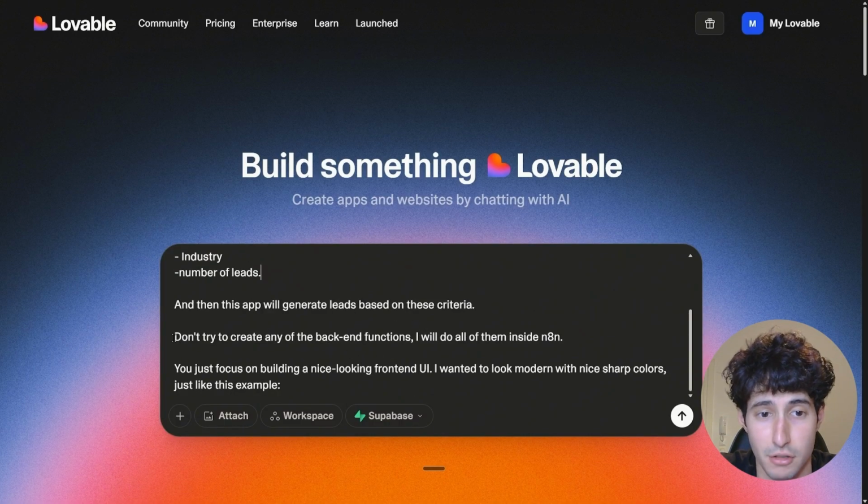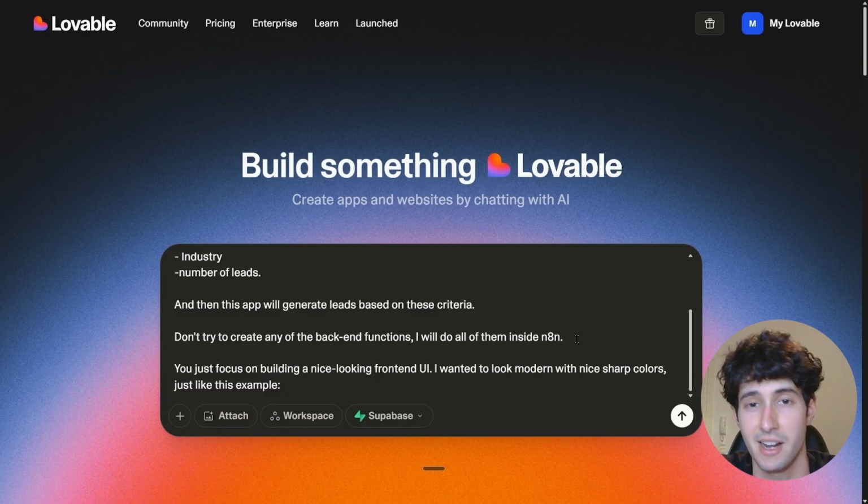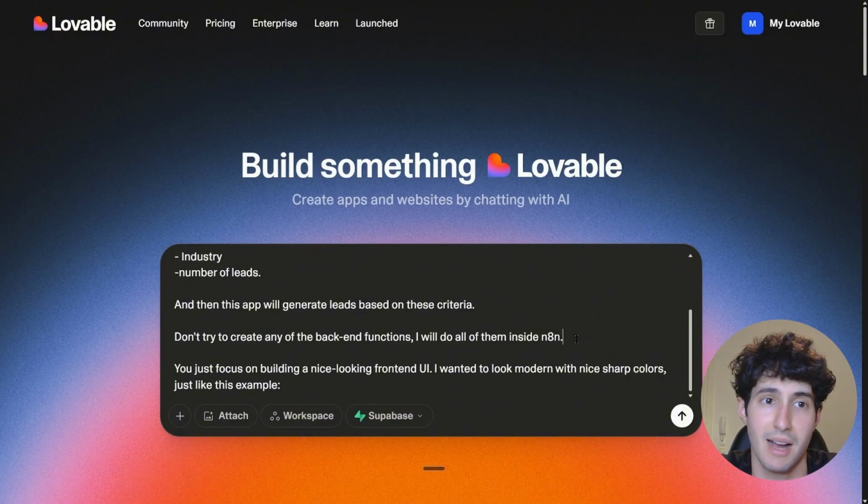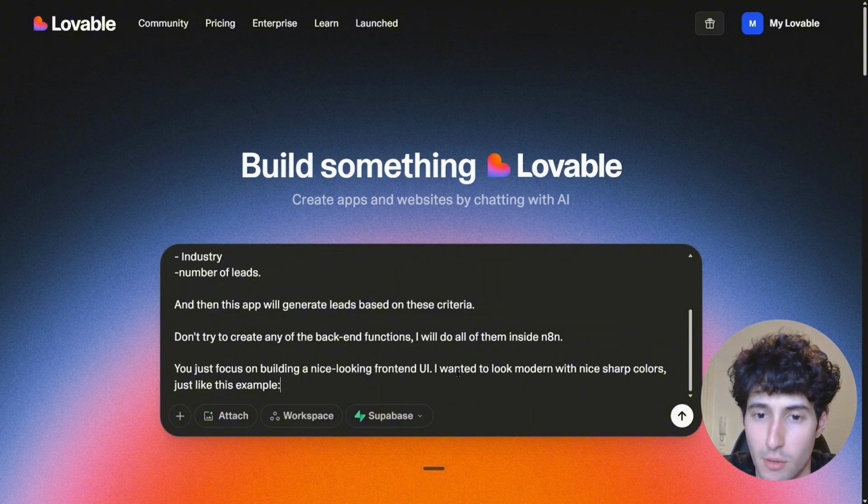But I specified to not try to create any of the backend functions because I will create them inside N8N. And that is important to specify, guys, because if you do not actually tell Lovable that, it might actually try to build the backend of the app as well, and then you will end up with something very messy, simply because Lovable is not capable of building a backend like that. That's why we're using N8N. And then I simply told it, just focus on building a nice looking front-end UI. I want it to look modern with nice sharp colors, just like this example.